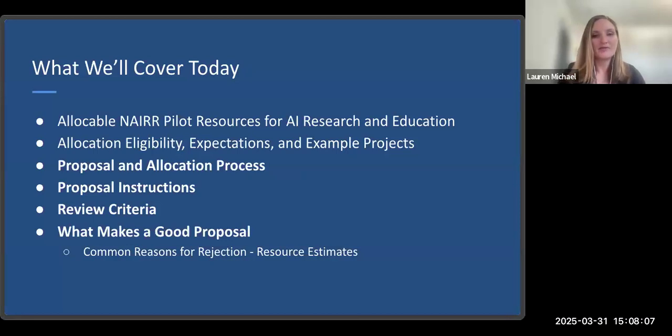A lack of detail in resource calculations has been the most common reason for rejection, so we will spend a fair amount of time discussing appropriate resource estimates in the latter portion of the presentation. In this presentation, language will appear in italics when it has been taken directly from the call for proposals or elsewhere on the NAIRR Pilot website.